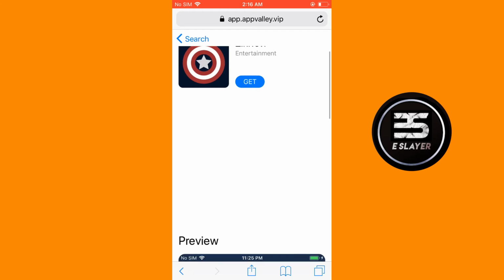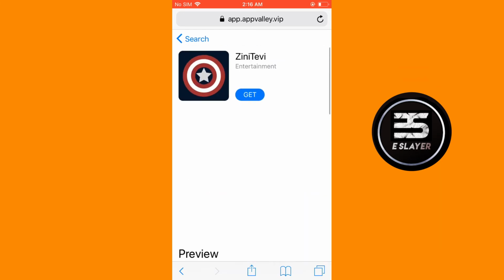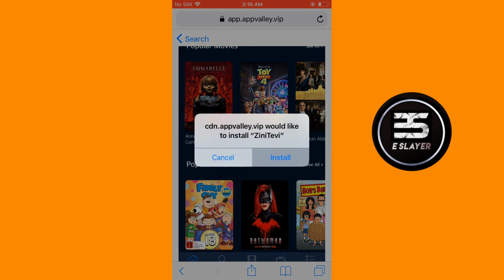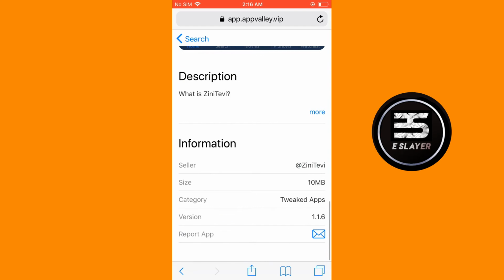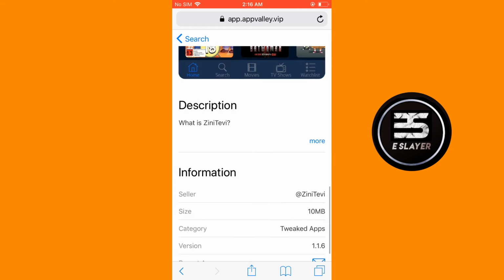Here is ZiniTevi on my iOS device, so I'm just going to click on Get, and there it is. Click also on Install, and it will start installing right away. This method is not revoke. You won't get any revokes using this method.